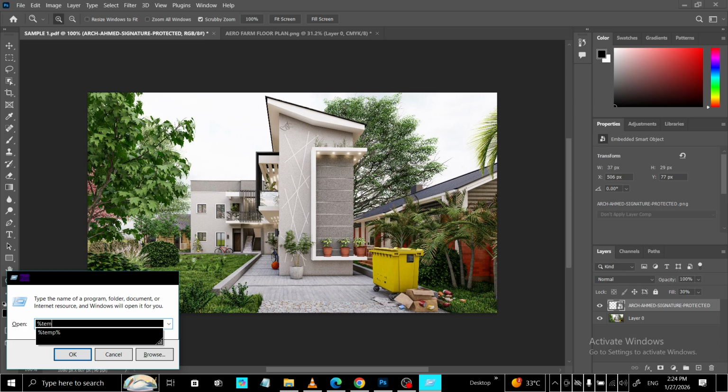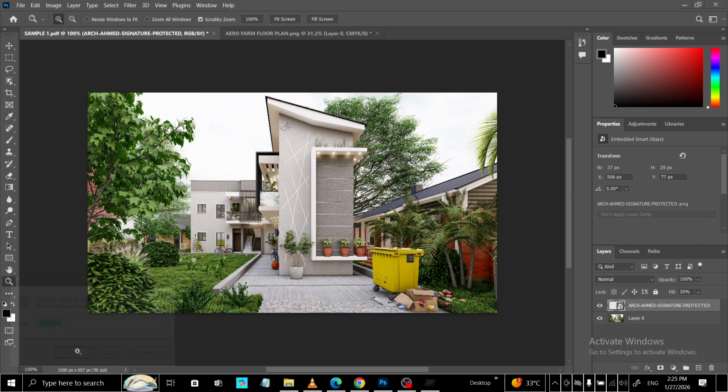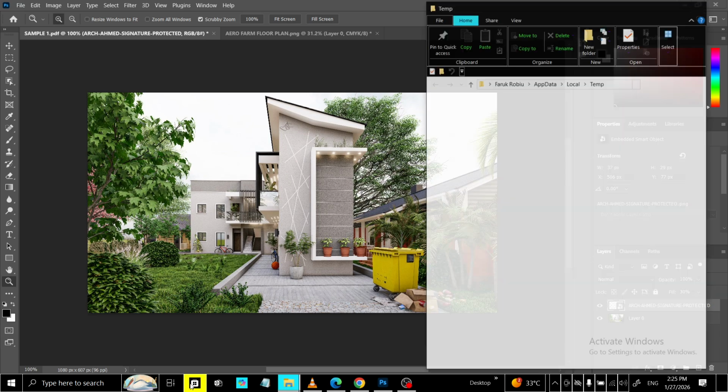Now let's clear those temp files. On Windows, press the Windows key and R to open the Run dialog, type %temp% and press Enter. This opens your system's temporary folder. Look for files named Photoshop Temp or those starting with HAL-PST. Select those and delete them.